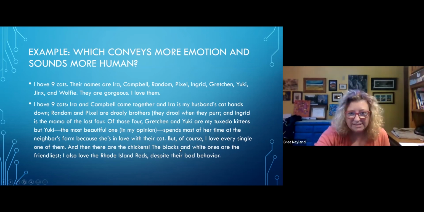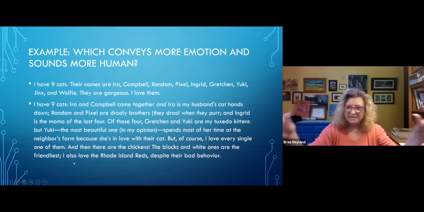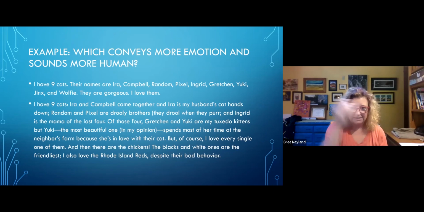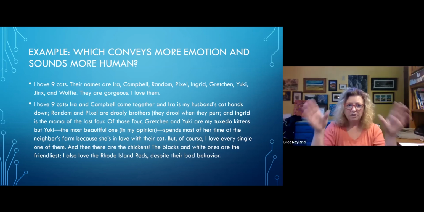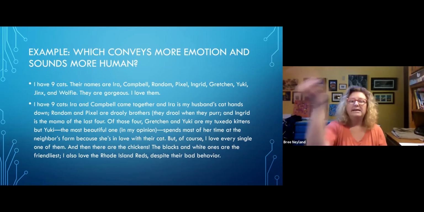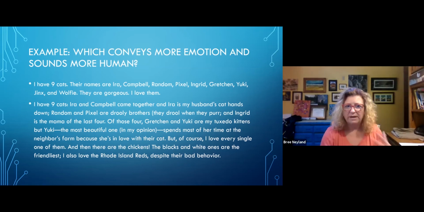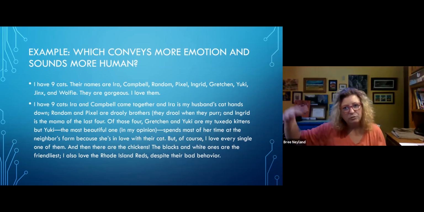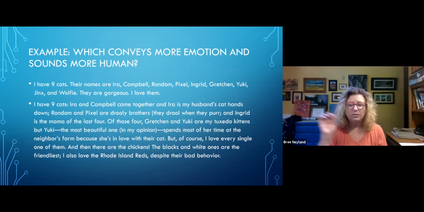On both sides, each side could stand alone as their very own sentence. The black and white ones are the friendliest, period. I also love the Rhode Island Reds despite their bad behavior, period. Two complete sentences on either side. They have to be complete sentences unless they're being used to separate elements in a complex list. But you can hear how the rhythms change with the different kinds of punctuation you use.